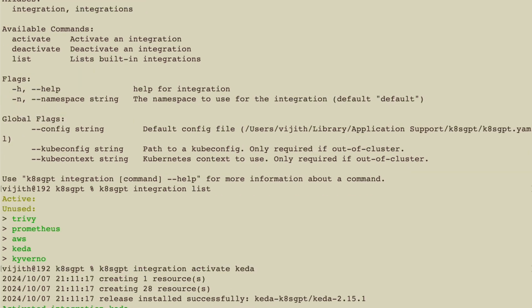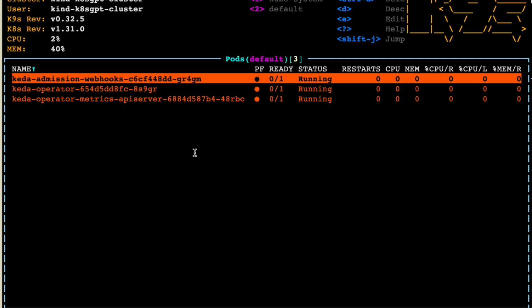You can see a release got installed. This is a Helm install that was done. And as a result, you can see that all the KEDA related containers start running in the default cluster. All these containers are related to the KEDA operator assets. Since the KEDA operator was not found on the cluster, K8sGPT installed the KEDA operator into the cluster.